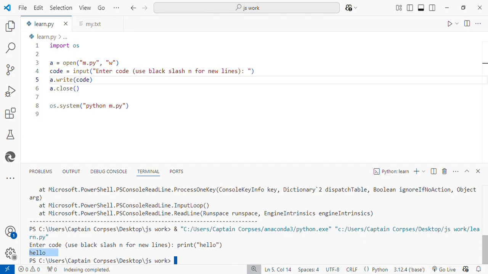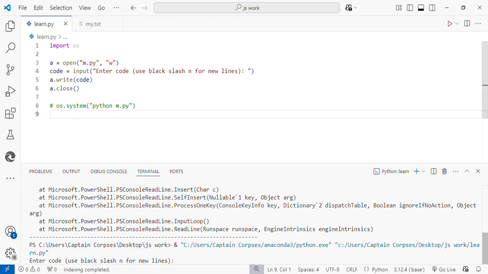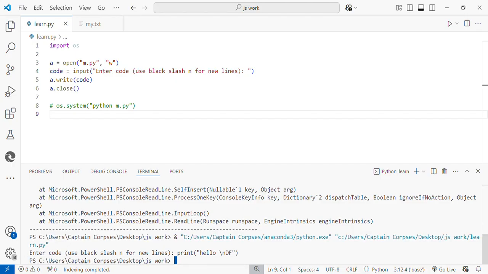So it's printing hello. And if I don't write this line, if I comment it out, and now I run my code, let me just run this code. Just watch how it is working. You're watching, it's not running my code and not printing any outputs.